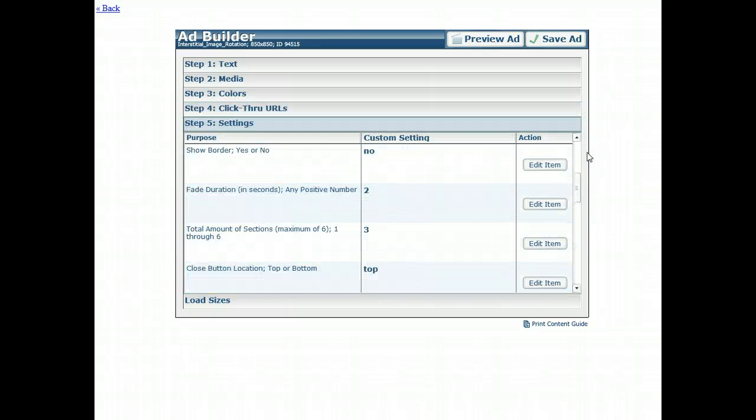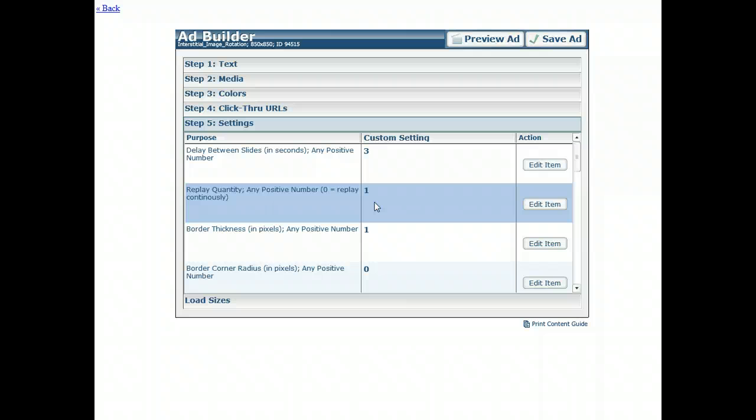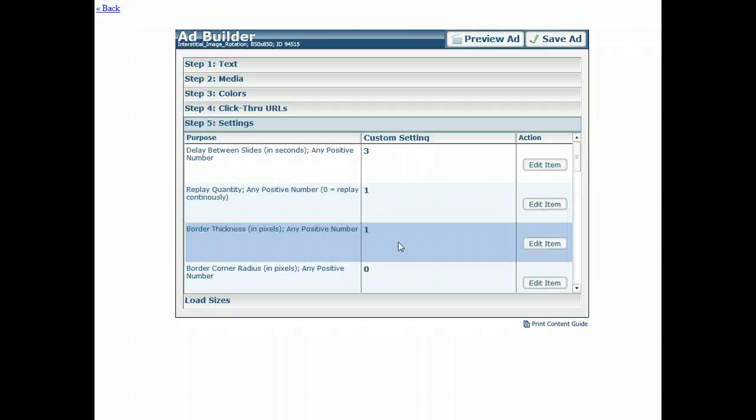And now finally for settings. Delay between slides: how long do you want each image to appear on screen? Replay quantity: do you want to loop through once, more than once, or continuously? You can set that here. Border thickness, border corner radius. Do you want to use a border, yes or no? Right now it's turned off.